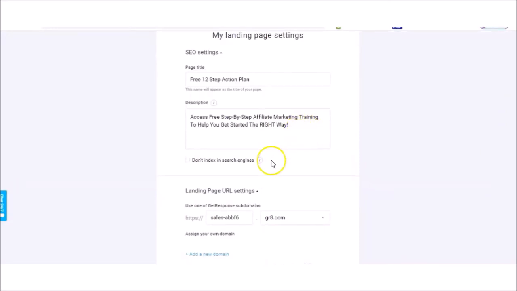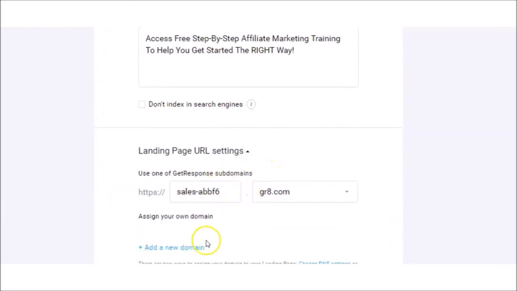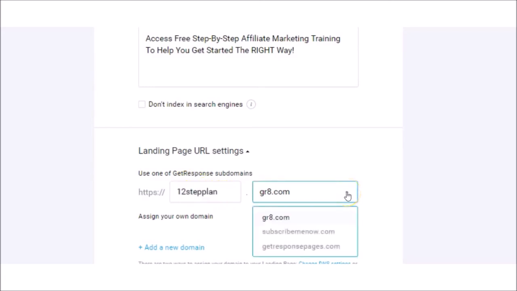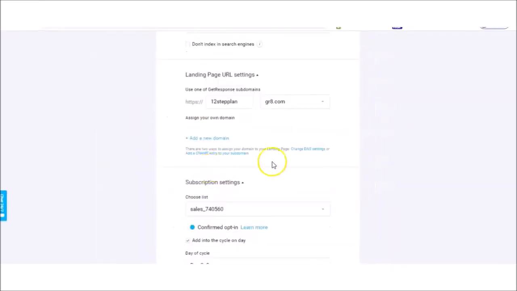So on the next section we have landing page URL settings. You can either have your own domain name, which I always recommend, or you can use GetResponse's subdomain. And to set up a GetResponse subdomain, all we can do here is just change the text here. So I'm going to change it to 12-step plan. We have a drop down menu here and you can select one of these three. I prefer this one, GR8, and that's going to be our subdomain name. And if you do want to link your own domain name, you can add it here.